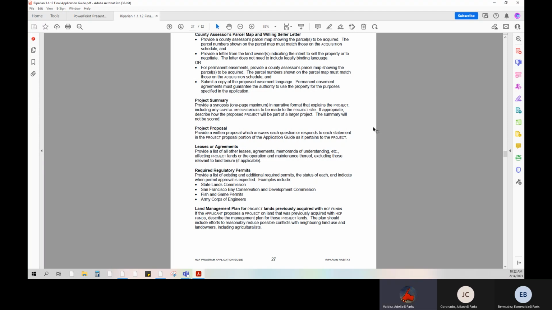Let's move to the project summary. Provide a one-page summary that describes the proposed project. The summary will not be scored. Next is the project proposal. This includes all responses to the project selection criteria questions that we'll review in detail shortly.